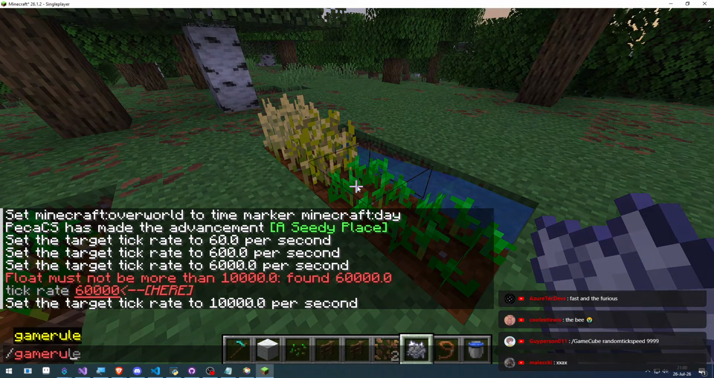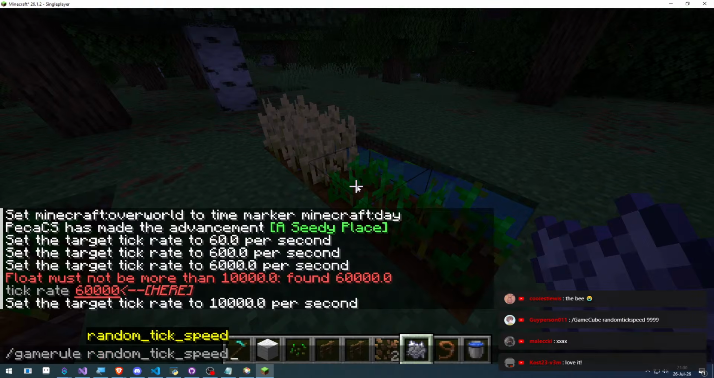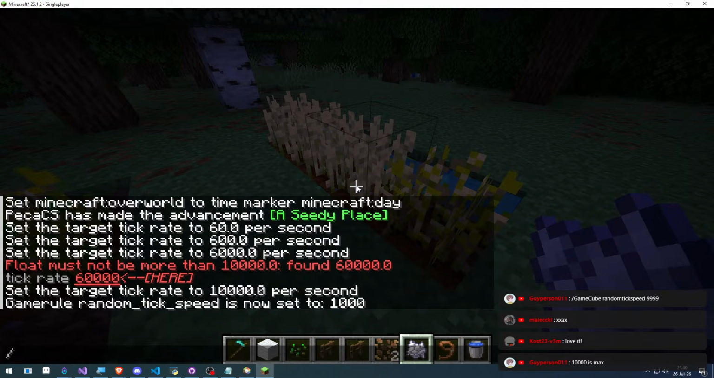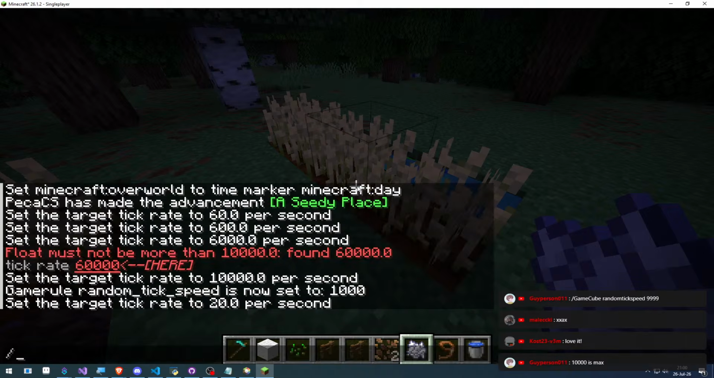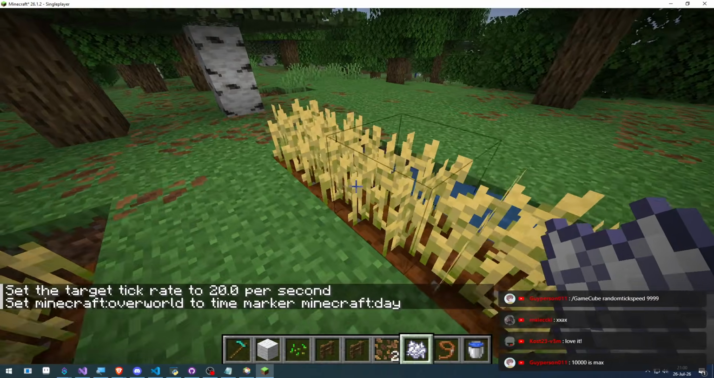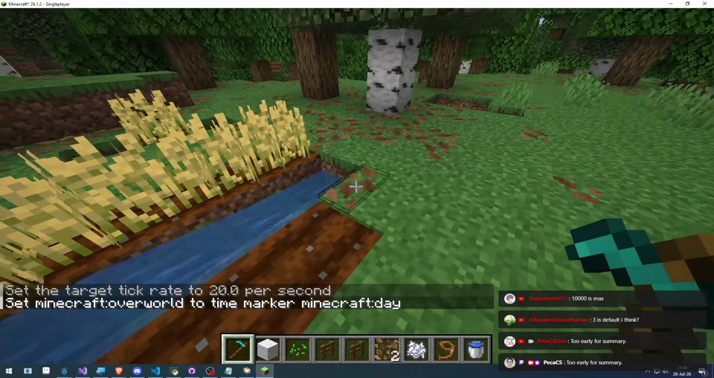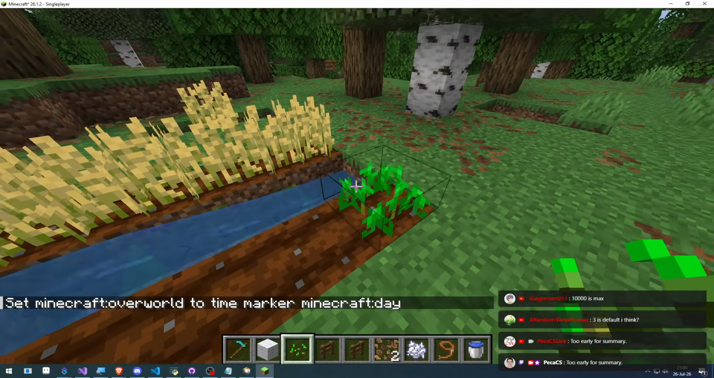Chat, if I do game rule here and I do random tick speed, 1000. Okay, tick rate 20. Let's reset everything. Time set day. Okay, so now we should have fast growing. Look at this, chat. Look at how fast it grows.